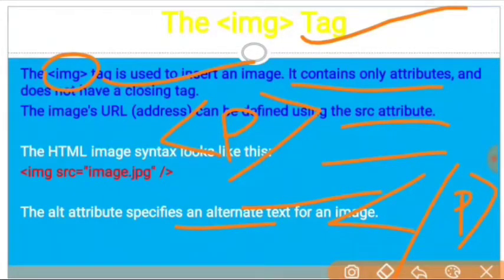Every tag has an opening tag and a closing tag, but some tags do not have a closing tag. This type of tag is called an empty tag. What is the meaning of empty? Empty means it does not have anything in between. Suppose you want to insert an image, you don't write anything in between the image tag. That is the main reason why this is an empty tag.